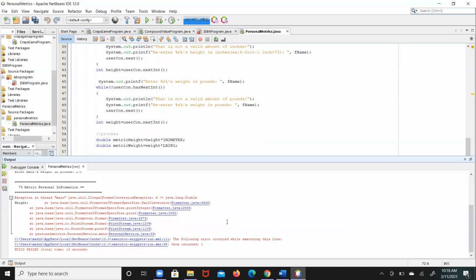What is that? 73 metric. Okay. Application, cache, snippets. Following error could be executing this line. I would turn to 111.